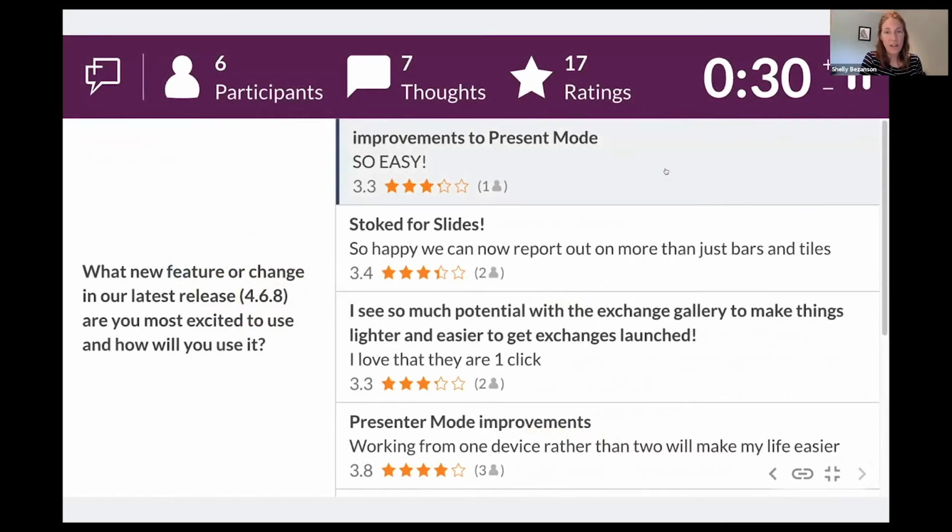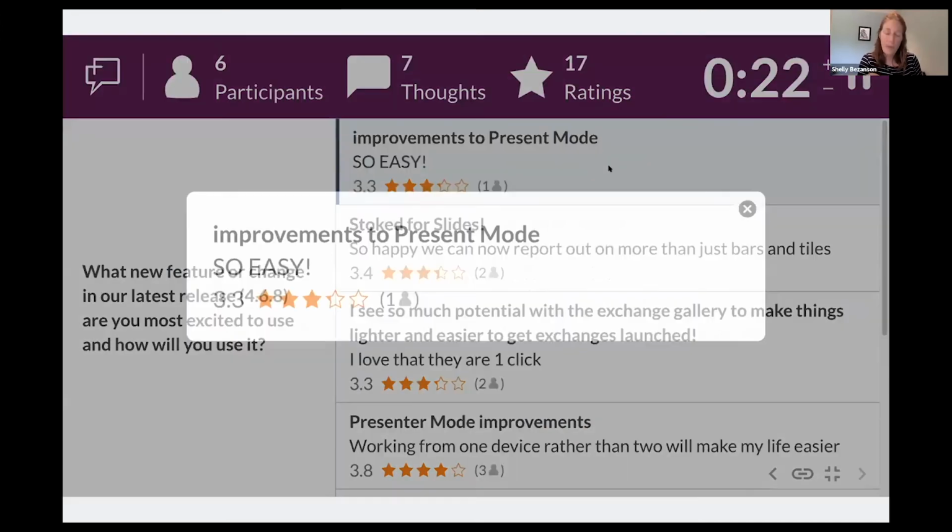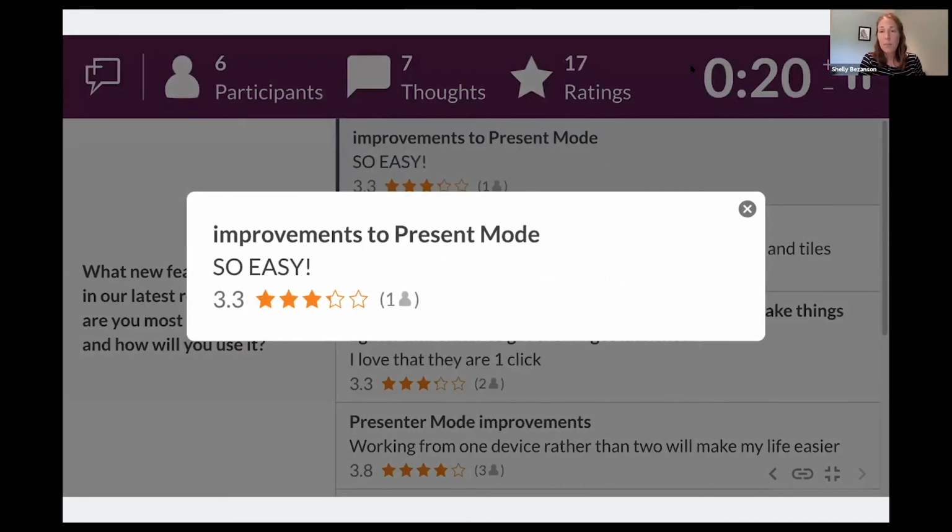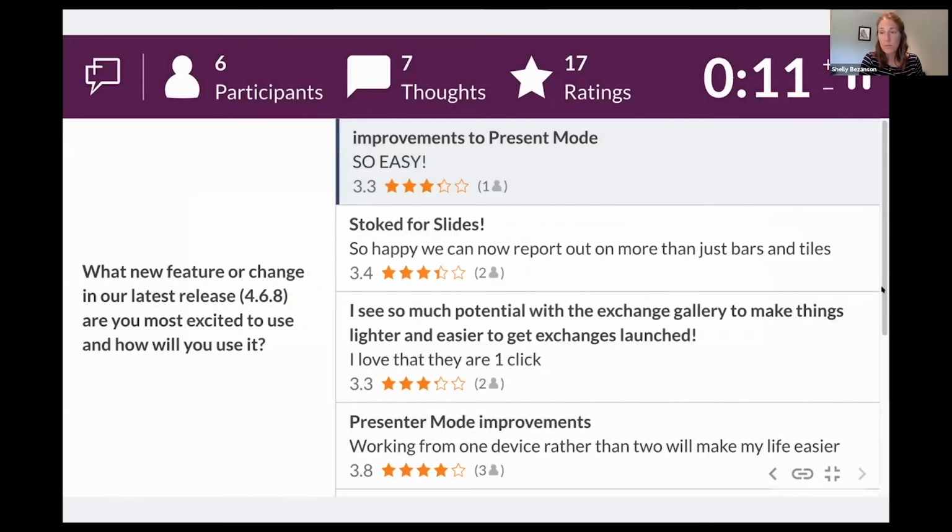yes, agree. Improvements have made this much easier. If I need to pause this for any reason in order to take questions, I can do that. The other great thing is I can use my keyboard. I like using the controls on the screen, which is easy for me, but there is that option as well.